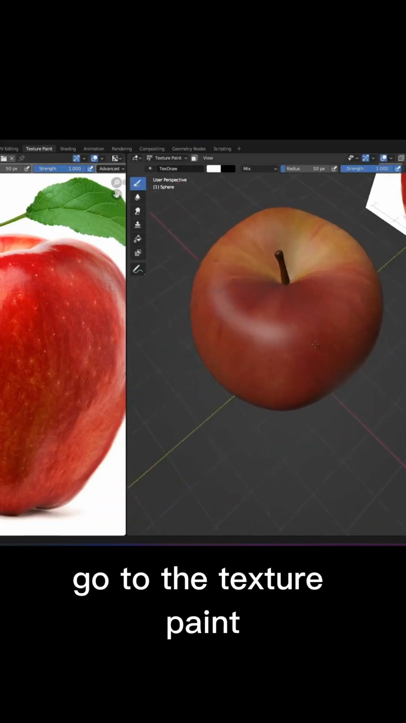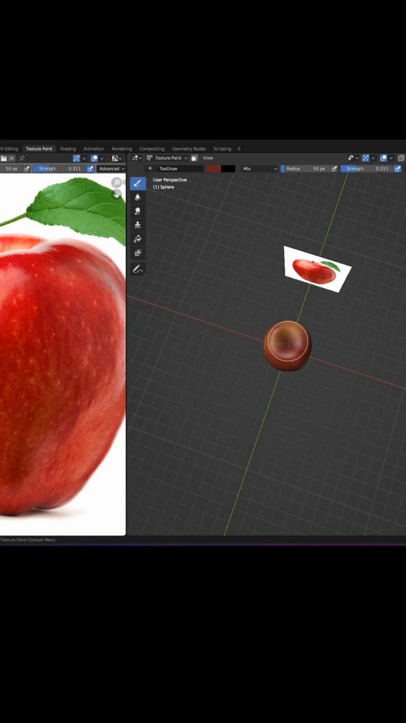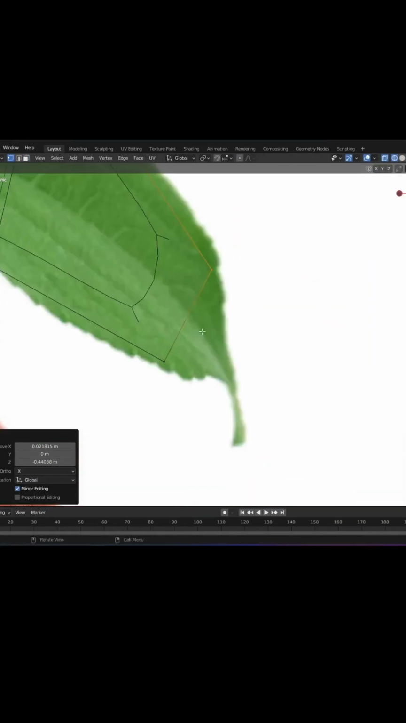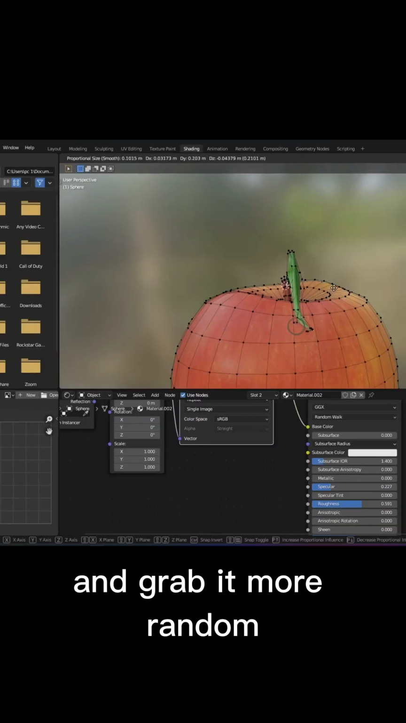Go to the texture paint. Pick up this dark color and paint it accordingly. Do the same thing for the leaf. And grab it more randomly.